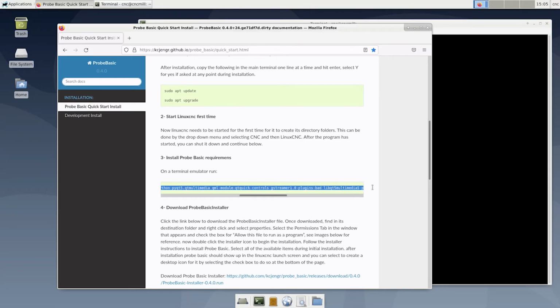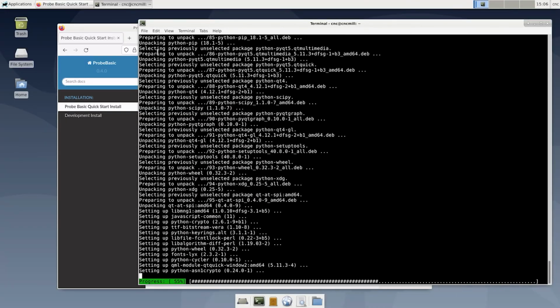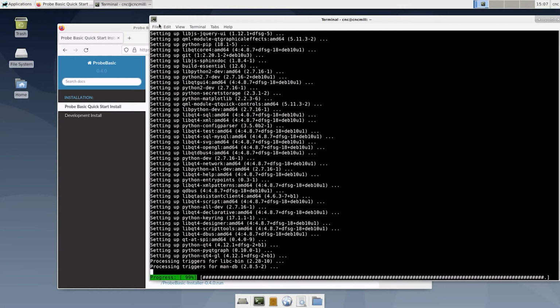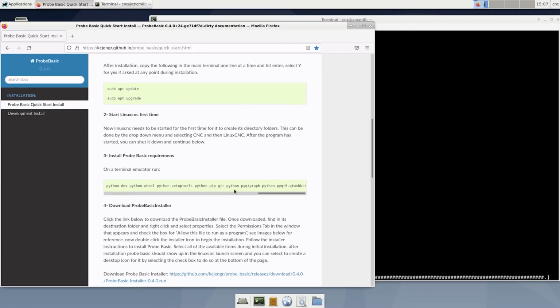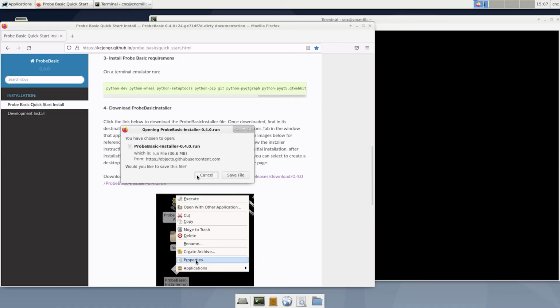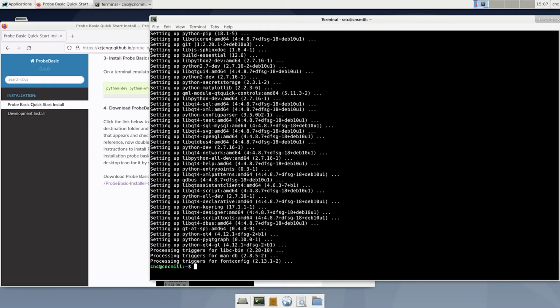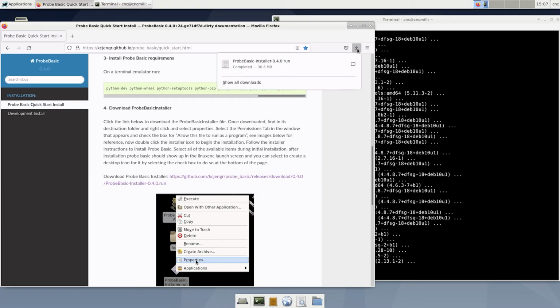Now we'll do the package manager to install all of these requirements for Probe Basic. Lots of Python, lots of libraries. And we'll skip ahead for those as well. Zoom, 6 minutes into 2 seconds. And while that is still finishing up, we will go ahead and download the Probe Basic installer file, which is just a shell script, which runs a Python installation. So it's downloaded. That didn't take long.